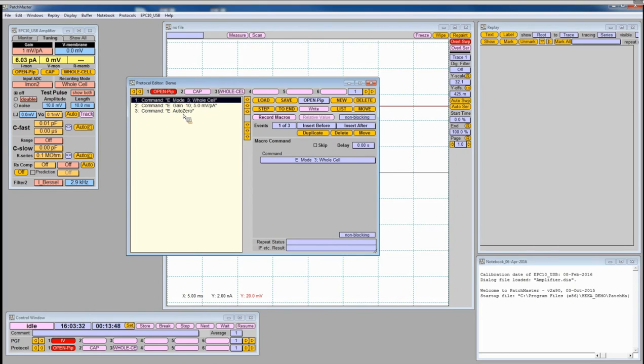Now, like I said before, before I press the auto 0 button, I would like to include my liquid junction potential. I can do this manually by entering the liquid junction potential before I press the open pipette button, or, if it's always the same, I can include it in the protocol. And that's what I want to do now.